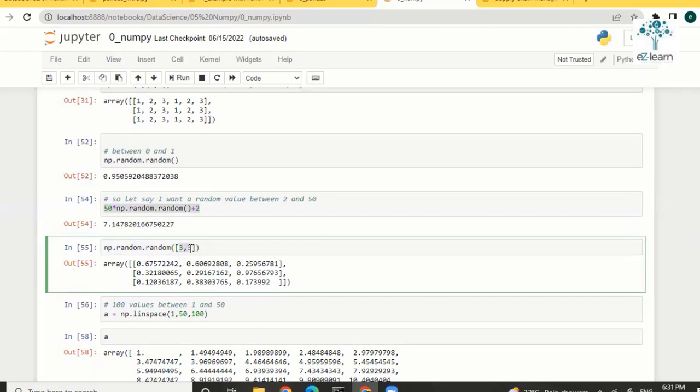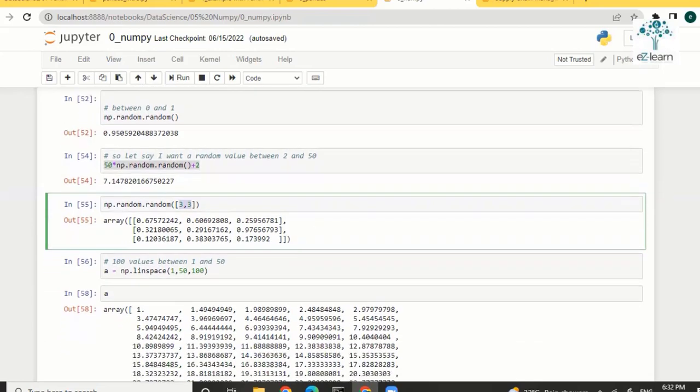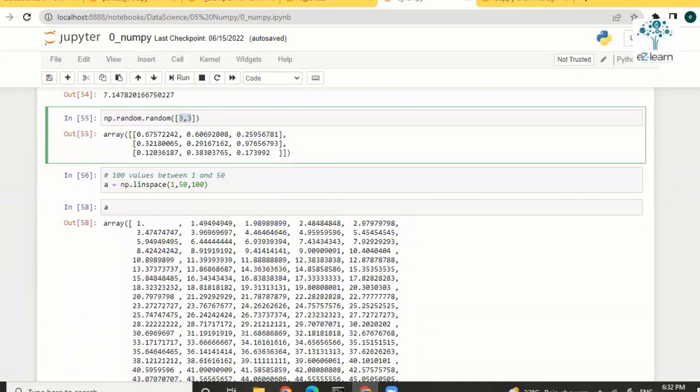You are putting the dimension, which dimension you want. A 3 cross 3 matrix, you have to fill with some random number. If you are not mentioning anything, it will create a random number between 0 to 1. The scaling part we will see in the later part, because in machine learning we use scaling of data between 0 to 1. Why we need to use that one, we will discuss later.